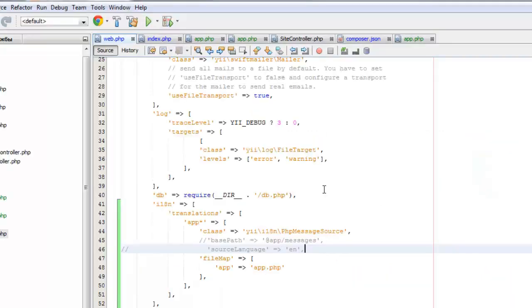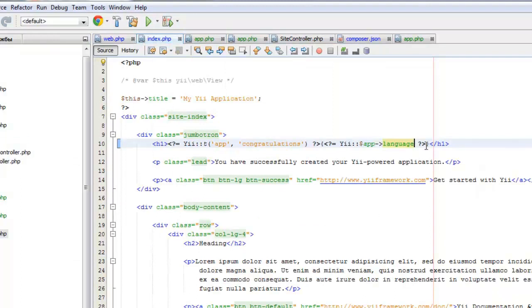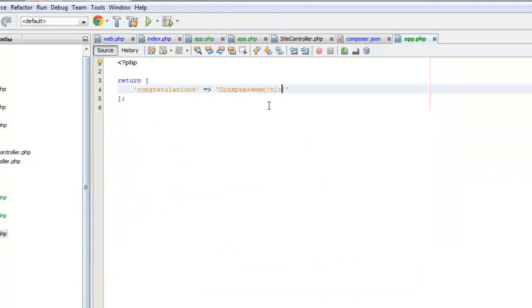So we don't need the code here, we can just remove it from our view, just to have congratulations word there. I also advise not to put the HTML tags inside the translation. Of course, I could remove it here, for example, and put it into translation, like this.